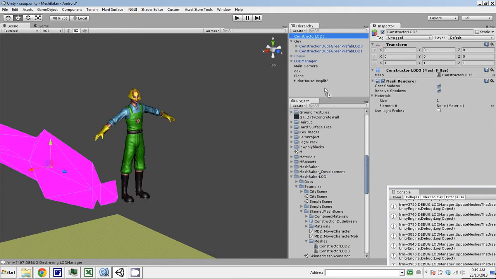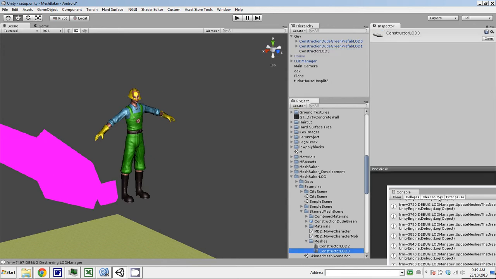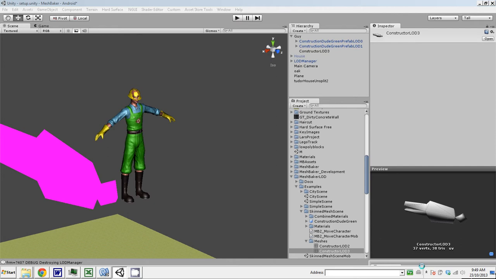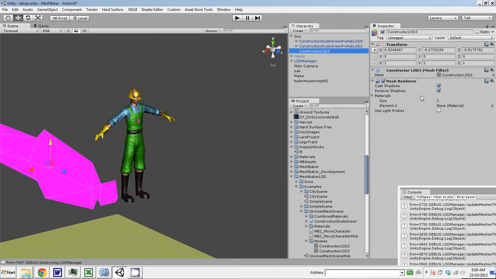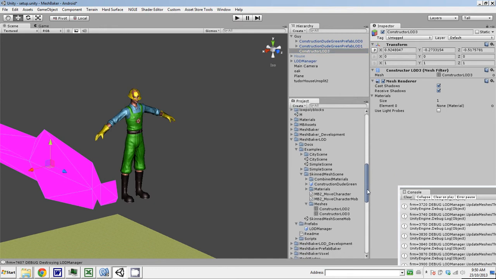Then the final level of detail, I'm going to use. It's not going to be a mesh or a skinned mesh. It's going to be this incredibly low poly kind of lollipop type mesh. There's only 37 vertices in this mesh, and we have to apply the same material. I UV mapped him so he can use the same material as the constructor dudes.